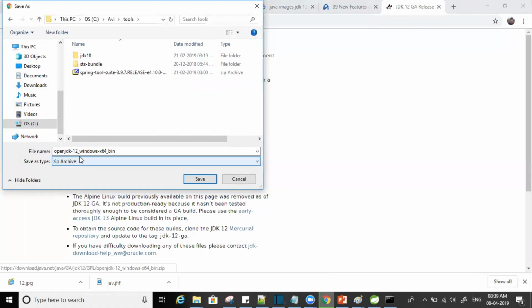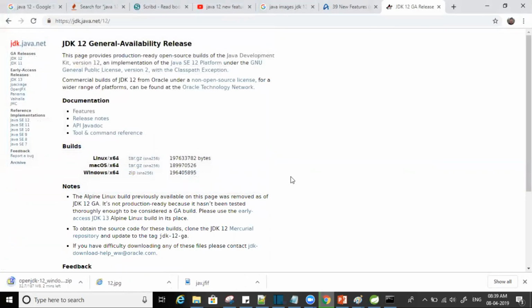So I'm downloading OpenJDK 12 Windows for 64-bit. This is going to take a while. It's currently a 180 MB file size distribution, so it won't take much time for you to download it. So let's pause for some time till it downloads. And the download is complete.